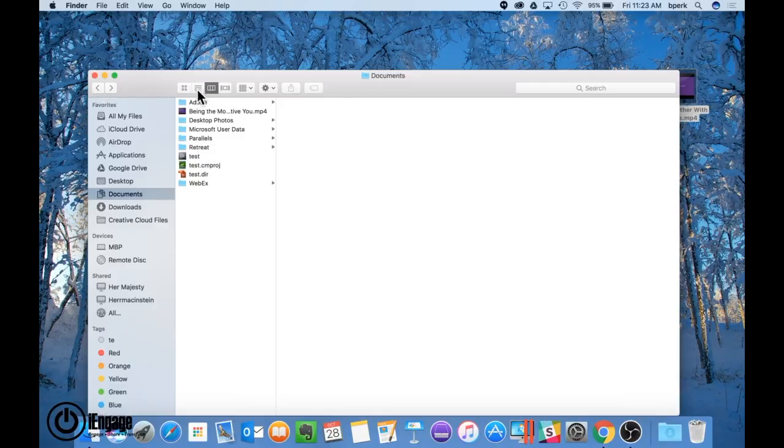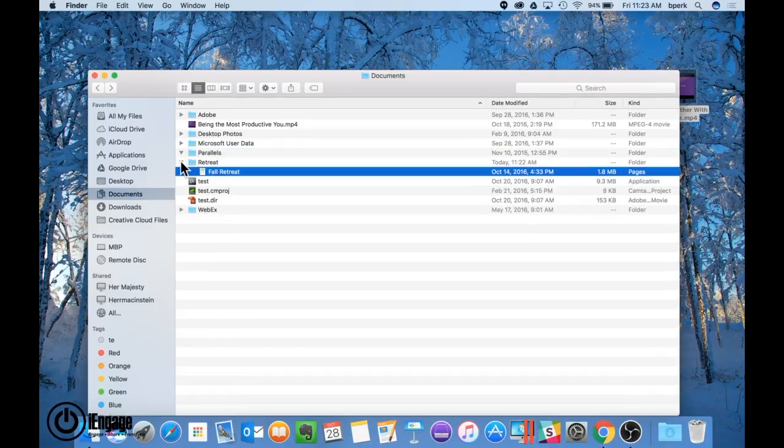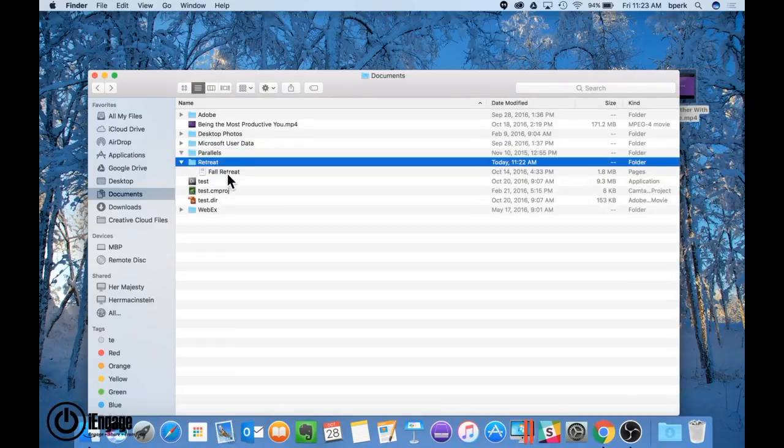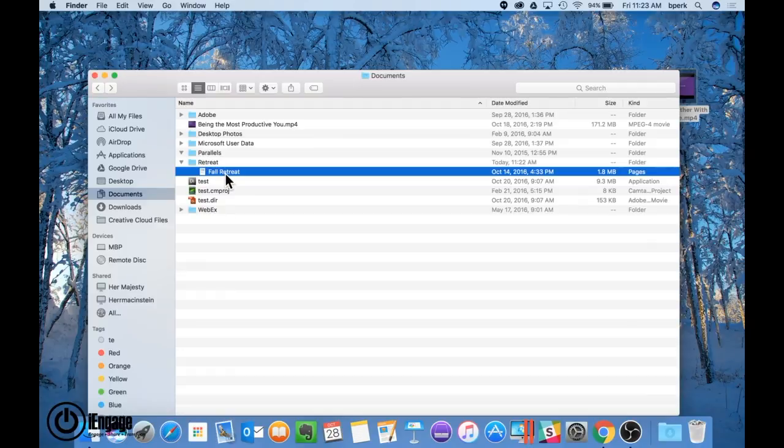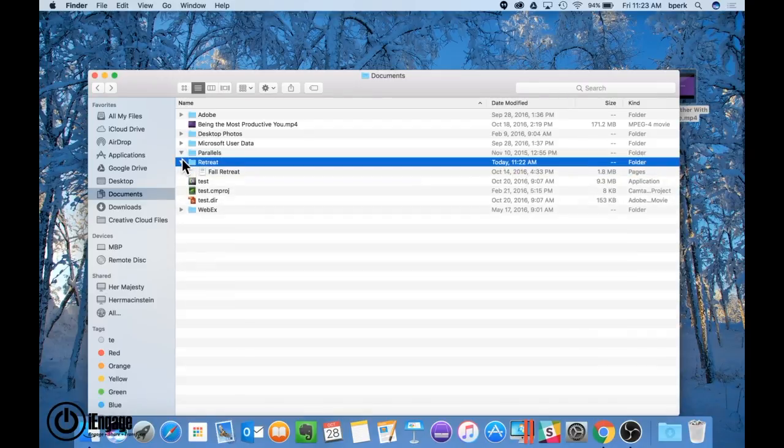Now the next view is going to be list view. Instead of showing the columns, this shows the entire list of things. Now I can still see what's inside those folders. Next to each folder, if there's contents inside it, you're going to see a little arrow. There we go. So right here, click on it again, it collapses, decollapses. So we have right there, Fall Retreat. Those arrows you'll also see, again, amongst a lot of different programs. It's almost like an outline, you'll see it indented over. You're going deeper and deeper within folders.